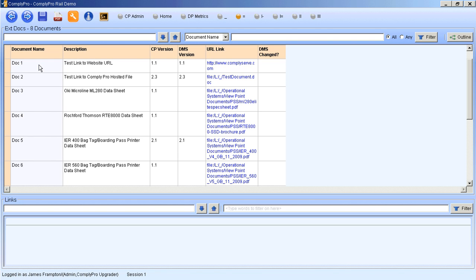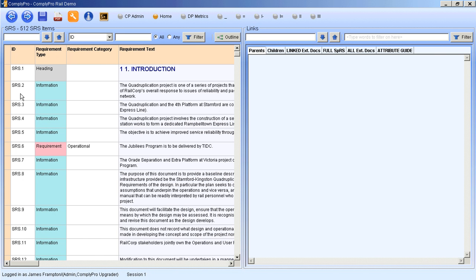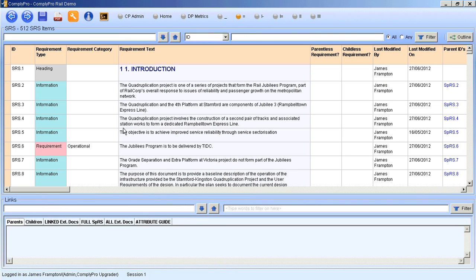Now, I'll explain the difference between a ComplyPro document and an external document. Inside ComplyPro, when you bring a document in, you take it out into separate statements. So, for example, if I just quickly dip back across to a main specification, the SRS for example, you'll see here that you've got several statements all below each other that originally could have been in a Word or Excel or a PDF document, all split up so that each can be referenced independently, with several categorizations and other attributes of information being kept against it.